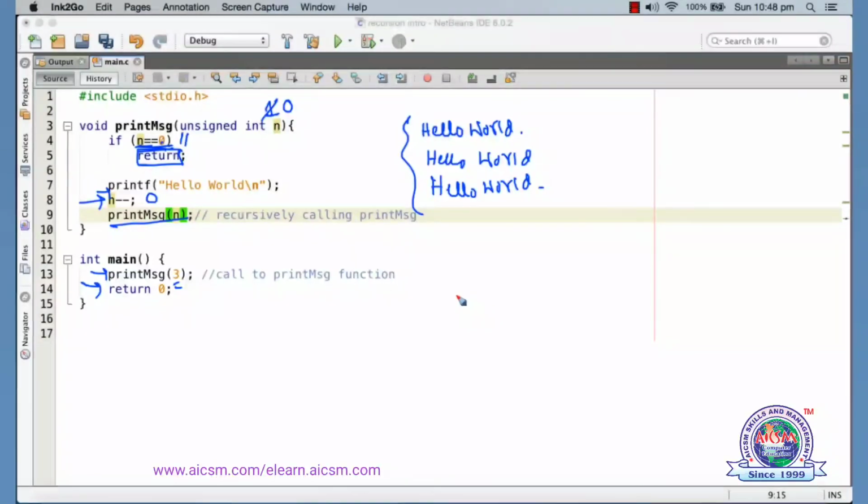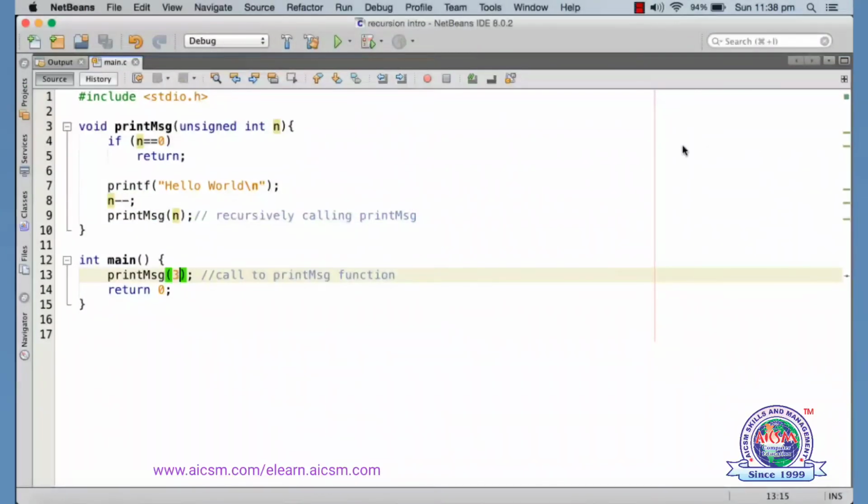So this is how the recursion works. We need to put a termination condition so that the recursion eventually terminates according to the need of our execution or code or our logic. So this is the recursive call, and now I'm going to execute this program to show you that it's really printing hello world 3 times into the console.